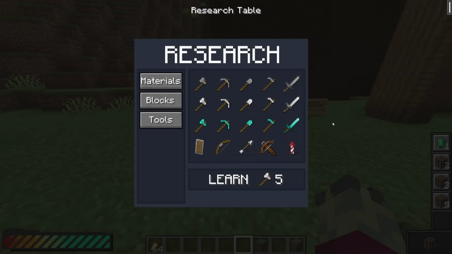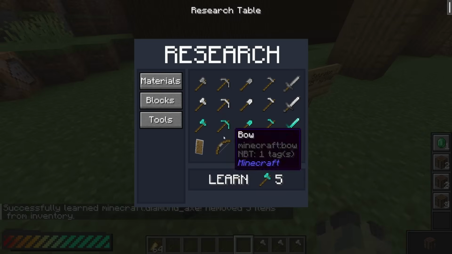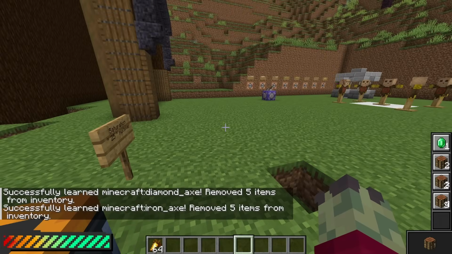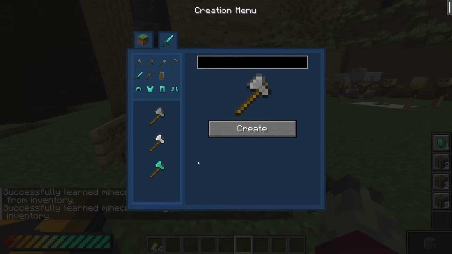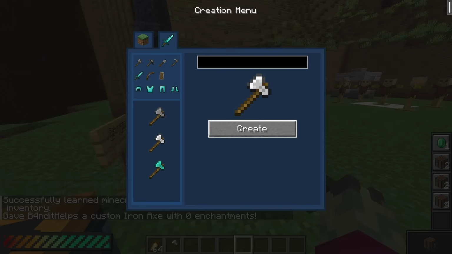But let's get all of the axes here. All right, so I've got 5 axes of diamond, I've got 5 axes of iron. Now, if I open up the enchant and go to axes, now I can actually change the type of axe that I'm making. So this one is going to be an iron axe, this one is going to create a stone axe.